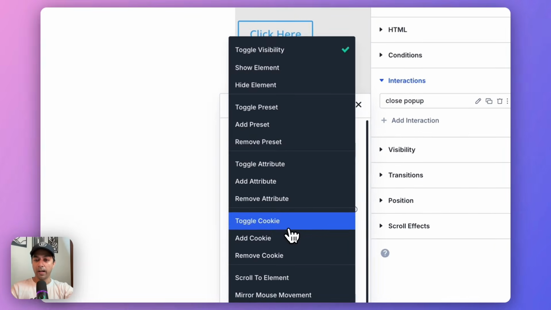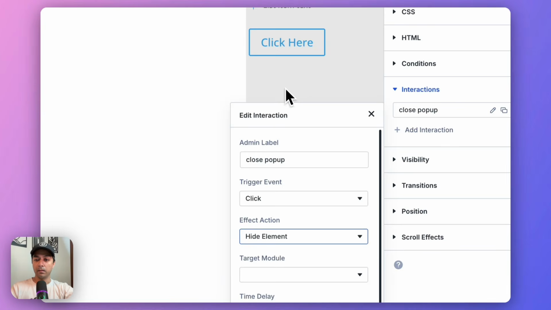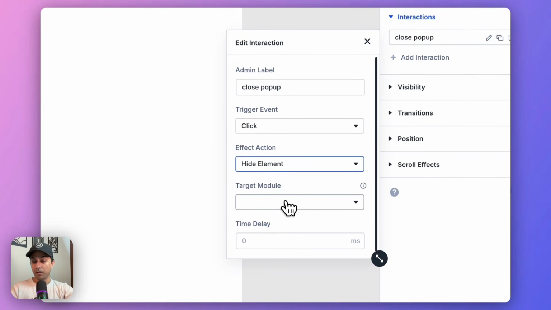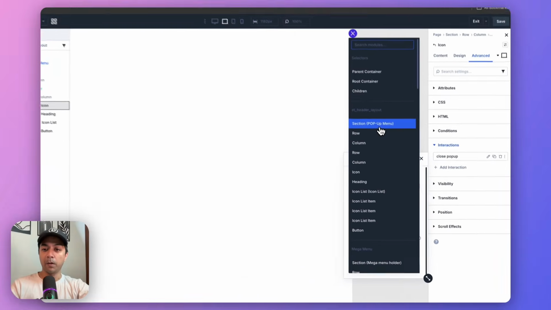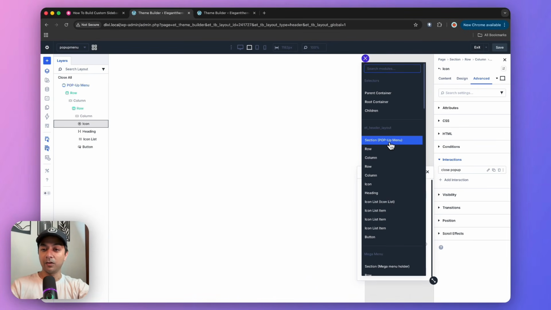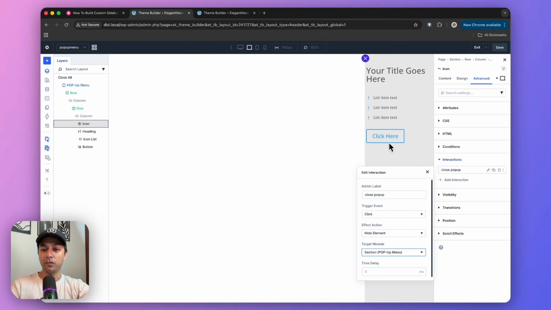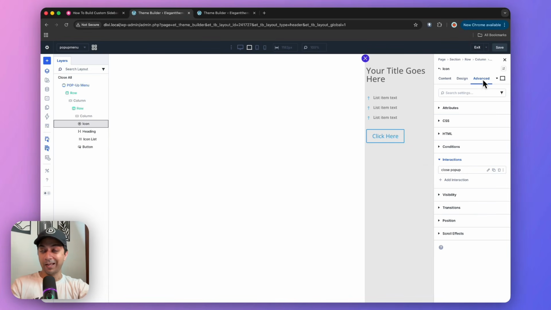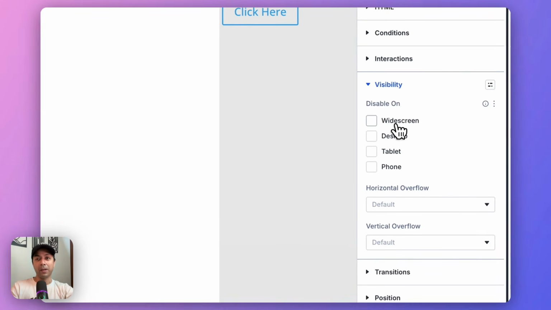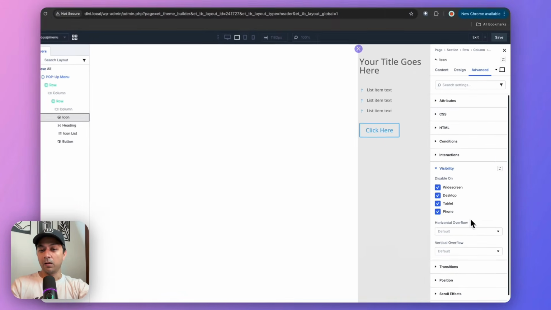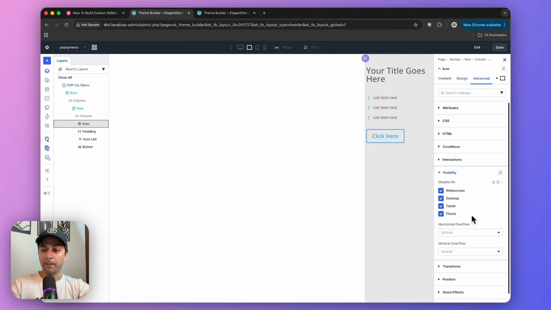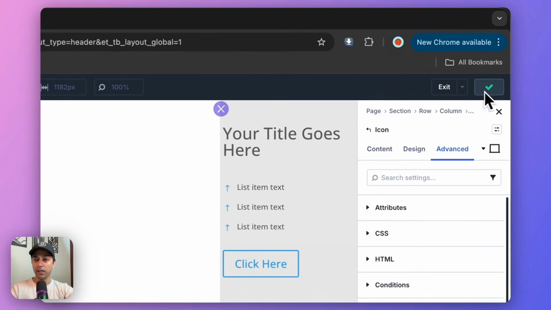And we want to hide the element, and the element or the target module will be our pop-up menu. So as soon as we click on this icon, the whole menu structure should get hidden. And while we are in the advanced section, we need to go to visibility, and by default, we are going to disable the view on every screen type, so that as soon as our page loads, we do not see this structure opened up. So once that is done, let's click on save.